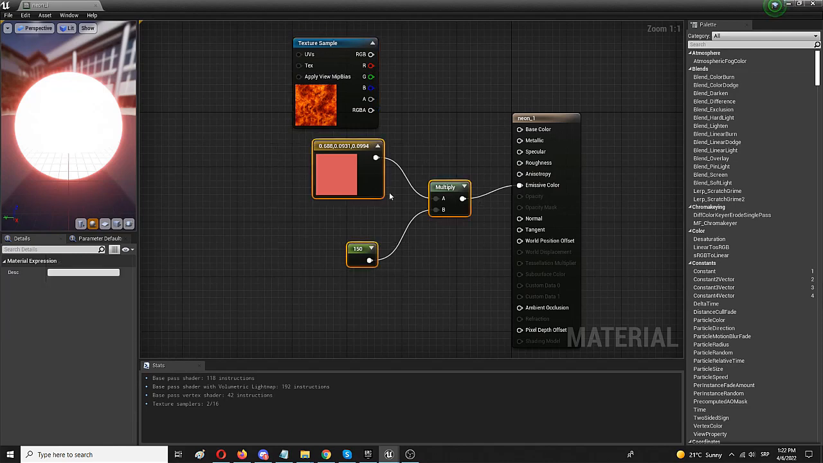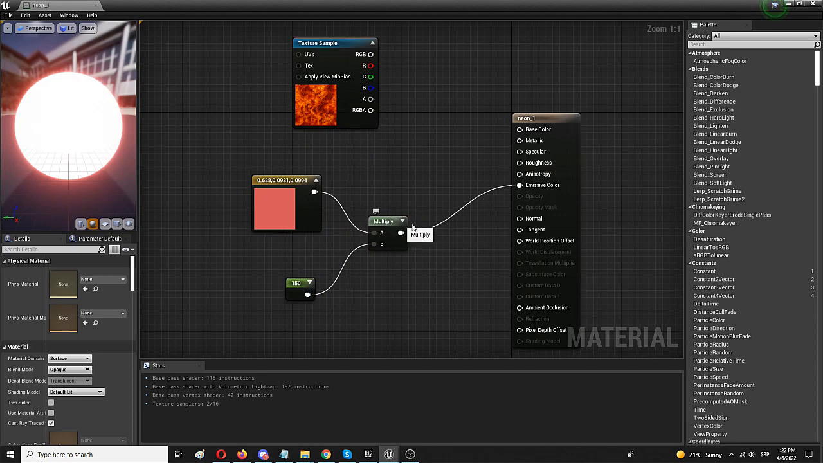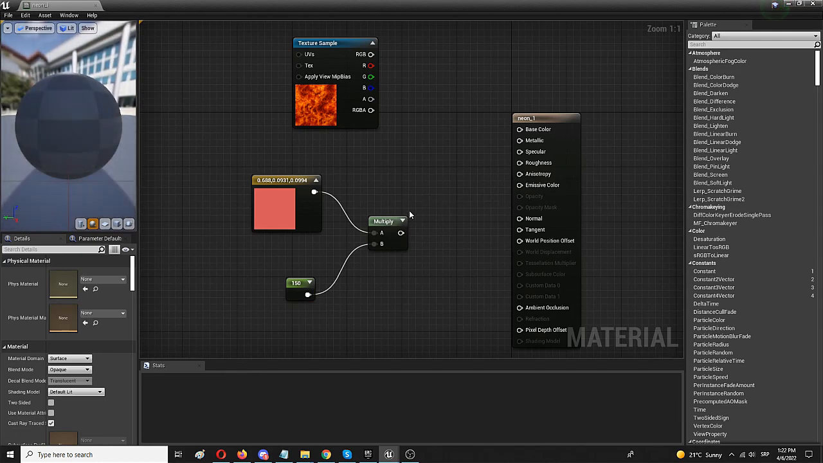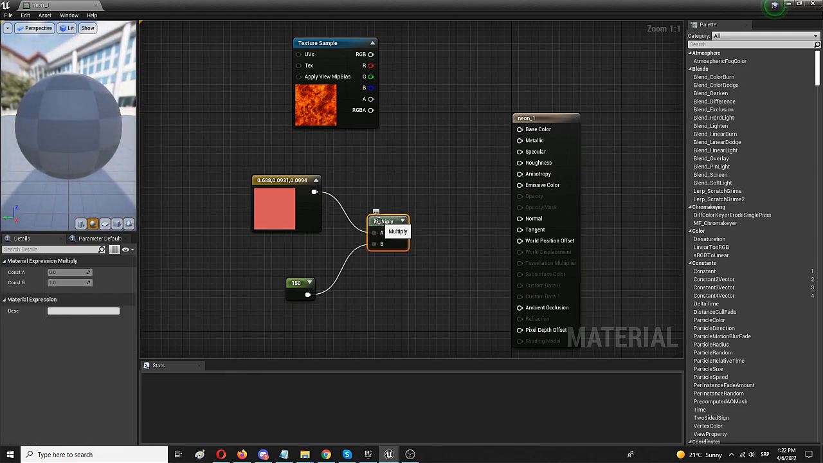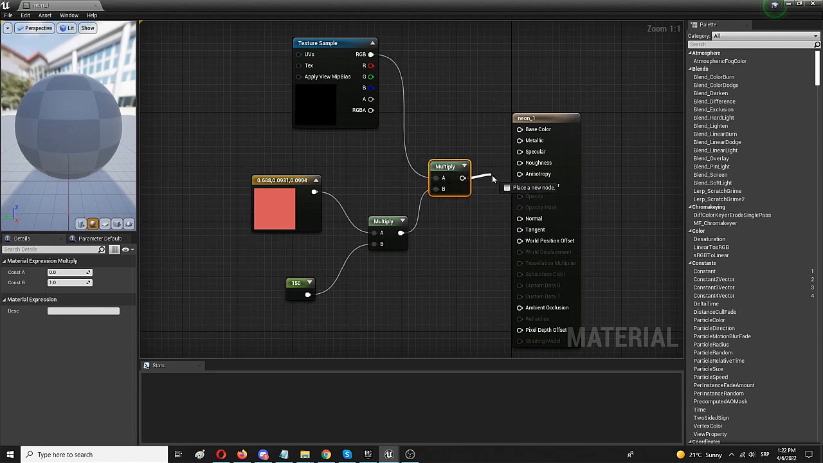To do that, I'm going to simply move this a bit further. I'm going to also break this connection by holding the Alt key, and I'm going to add another multiply node, as you can see here, by simply copying this one and pasting it here. You get this 01 notification. And then I'm going to connect my old emissive material to the B node and the texture sample to the A node. From there on out, I'm going to connect these to the emissive color.